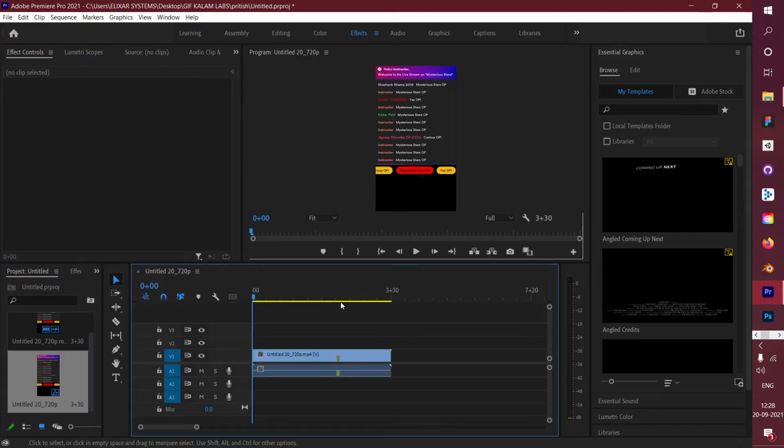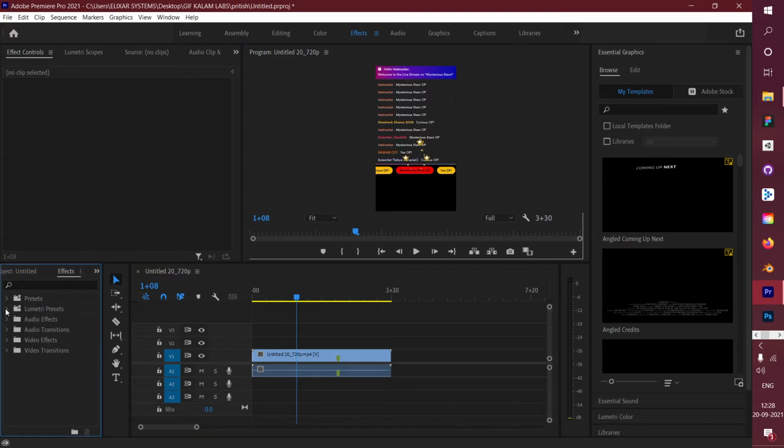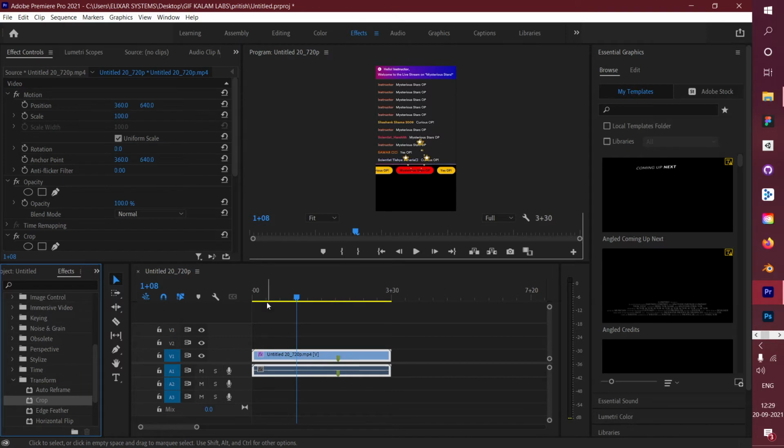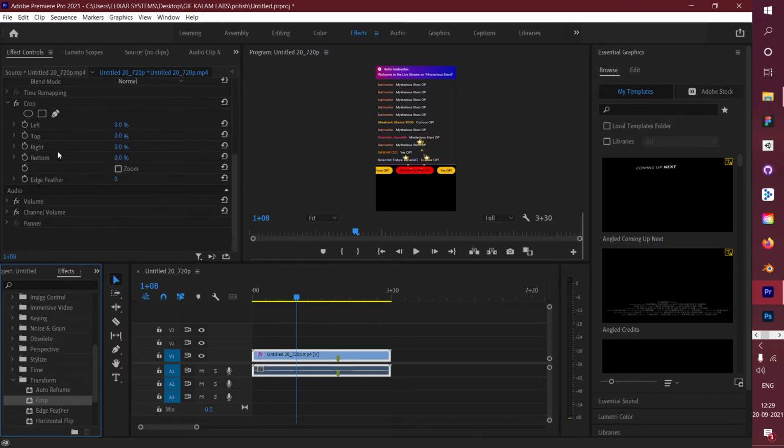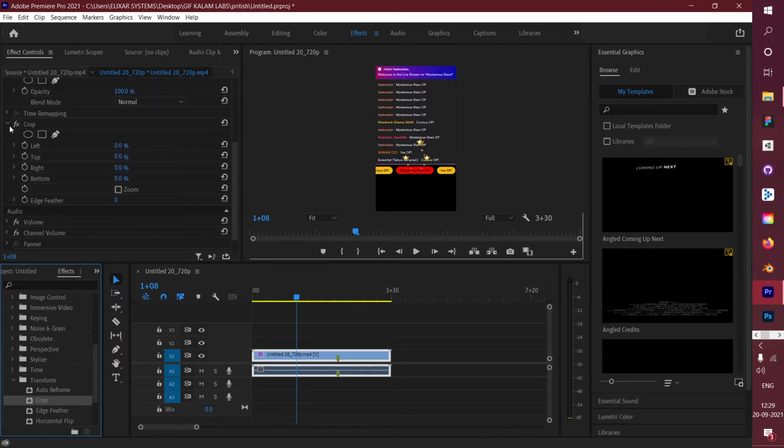And second step is, click on effects, and click on video effects, and scroll down and click on transform and see that crop. Click and drag and drop, simple. And see that crop.